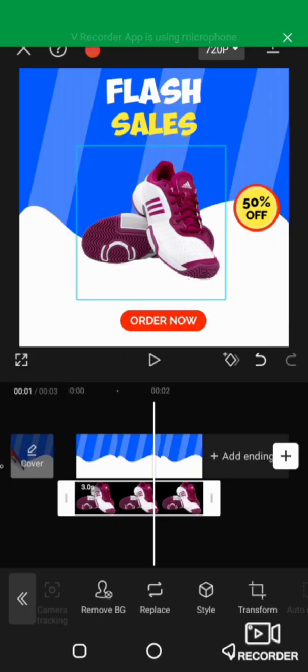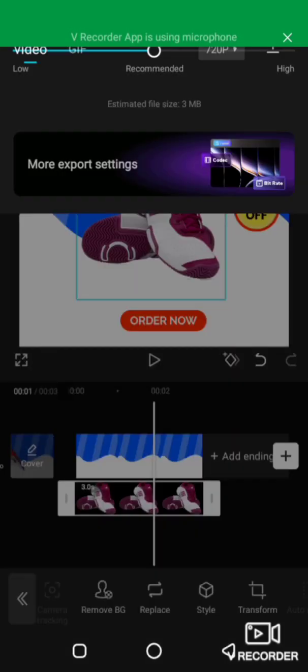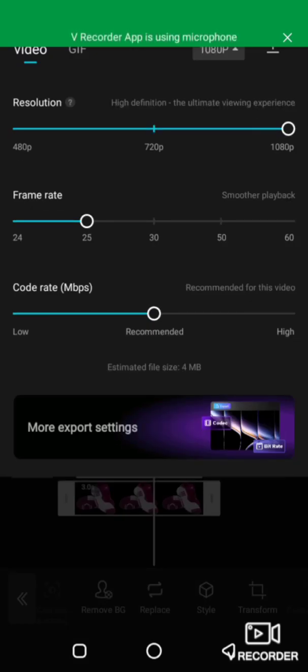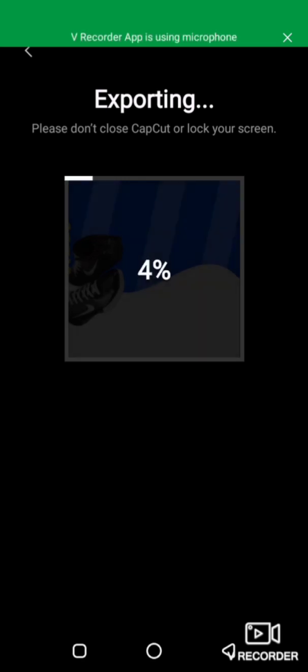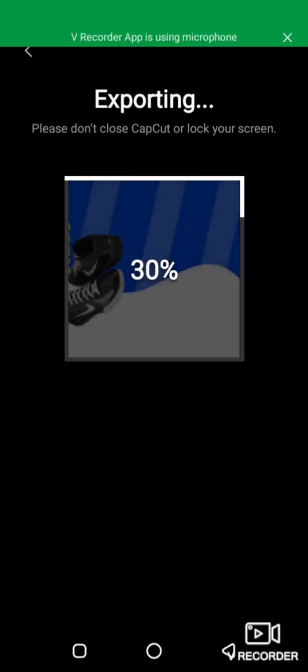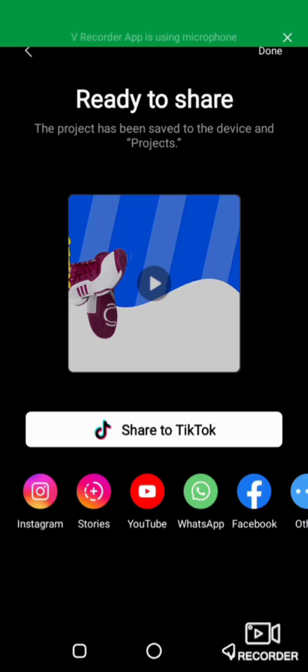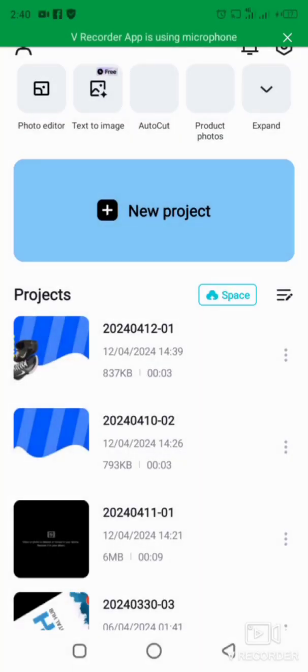So remember, this 720 pixel, you have to increase it to 180 pixel before you can save your file. Increase it so that the resolution will be bright, and your work will be very good looking. So we are saving this part also. Yes, save. Click on done.